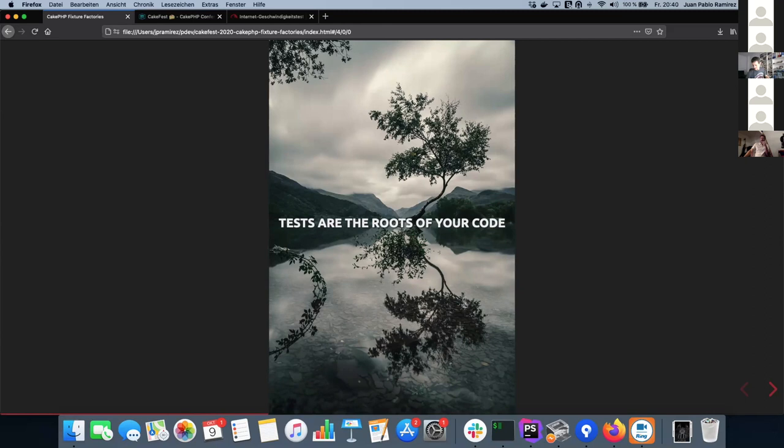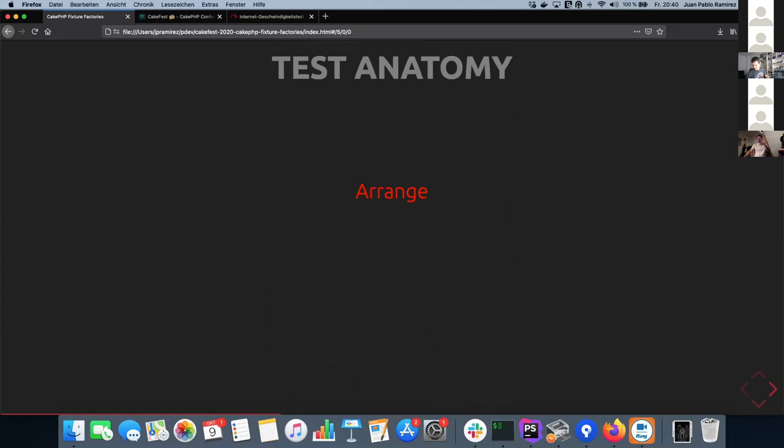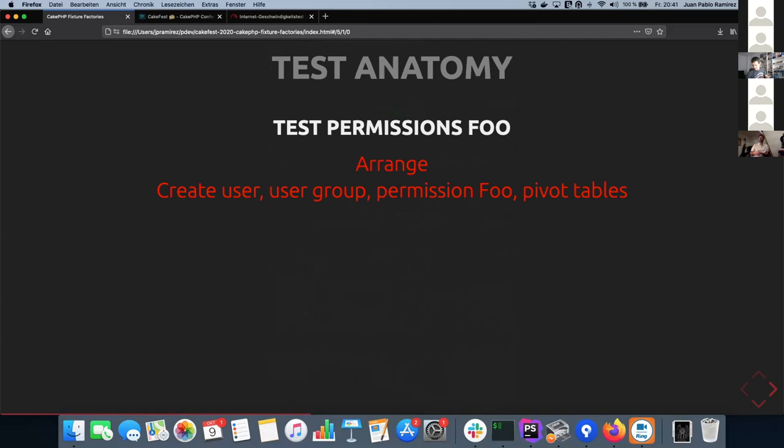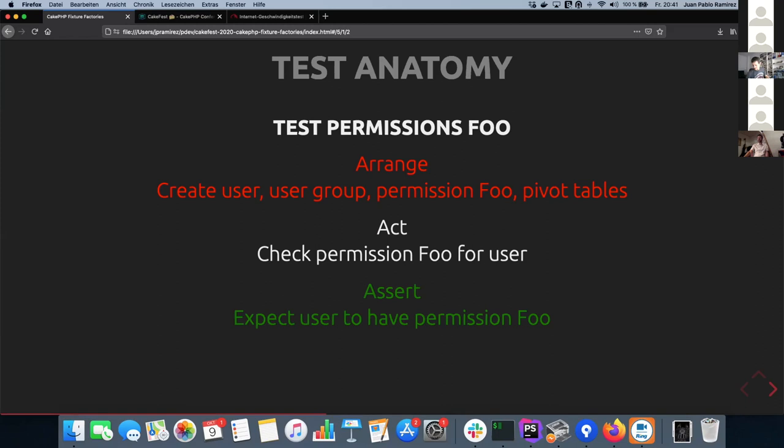Test anatomy. So how does a test look? You are going to prepare a scenario for your test, act, and assert that what you've done is what you expected. So in the example of the permissions, arrange is creating a user, creating a group, the permission, the pivot table. You're going to check the permission of that user for that permission foo, and you'll expect that that user has that permission.